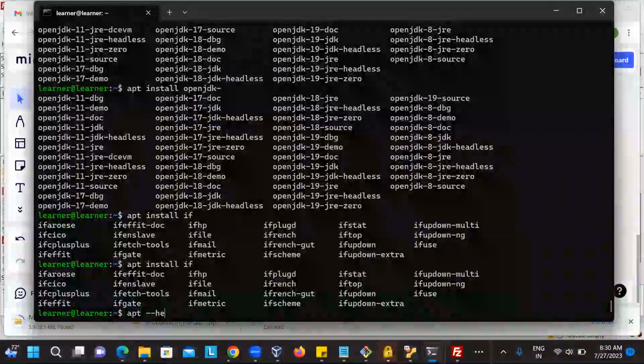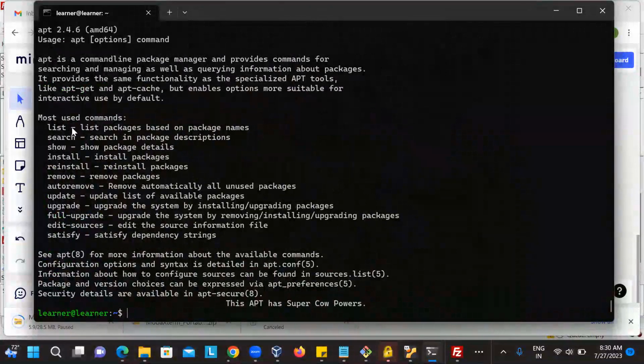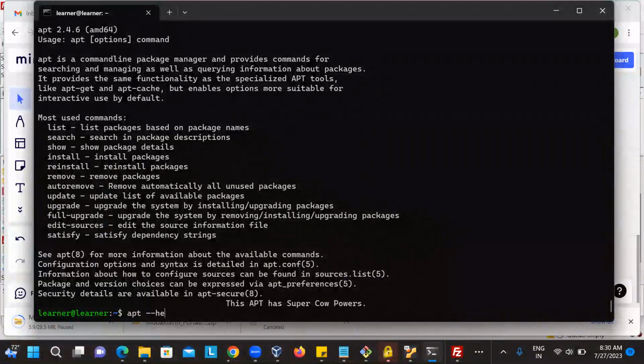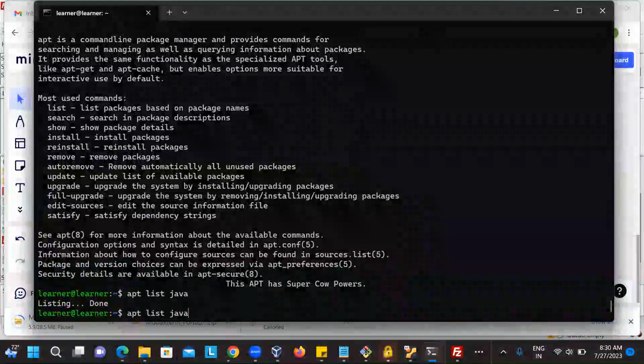Okay, let me find out other things here. Next one is apt list. Basically, apt list Java related. So it will show you the list of all the things.